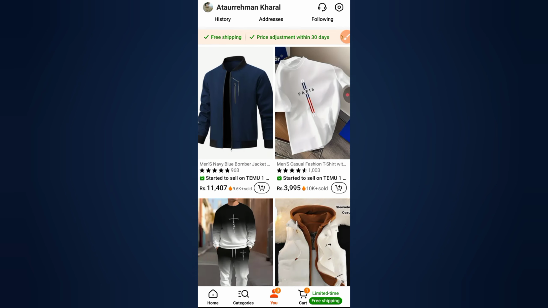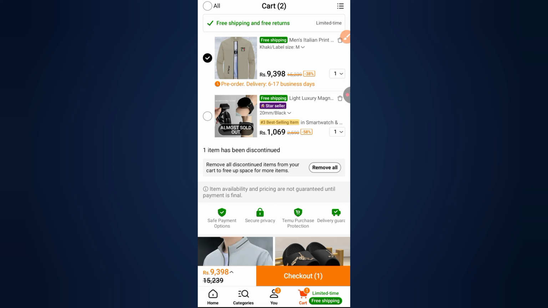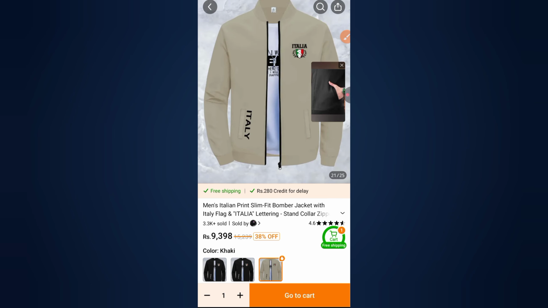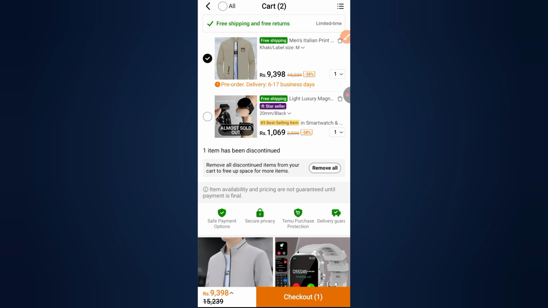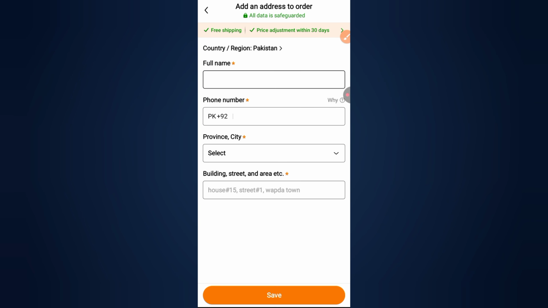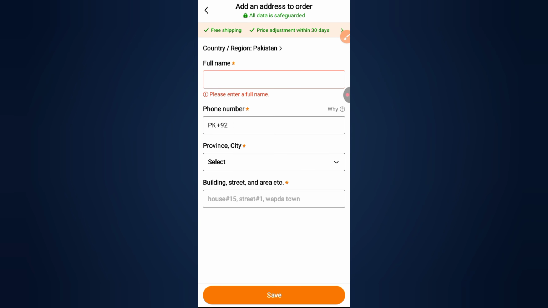Step 3. Go to checkout. When ready, tap on the cart icon, review your items, and then tap Checkout. Step 4. Enter coupon code. On the checkout page, look for the coupon or promo code box. Tap it and enter your coupon code carefully.